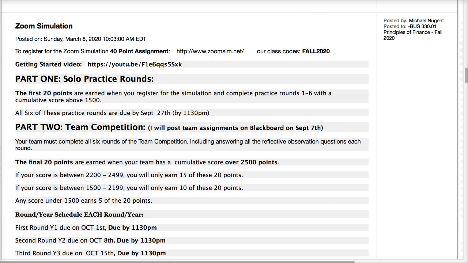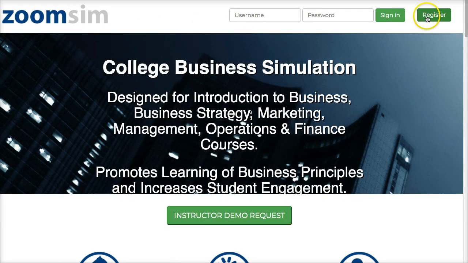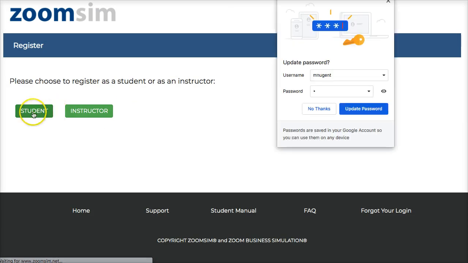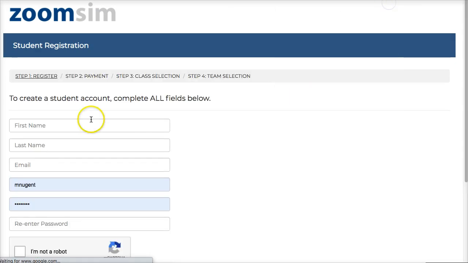You come over to this web address here and you'll see this. You can click on register, then you click on student, and then you'll see that you'll have to register your first name, last name, email. Make a username and password that you can remember. And then you submit that. You'll go to the payment section where you can use your credit card to pay, and then you're going to go to the class selection. So I'm going to skip over to the class selection and show you how that works.